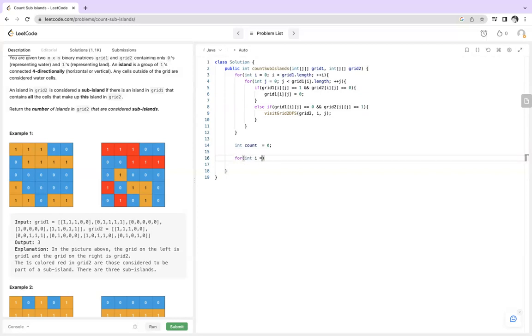For I is equal to 0, I less than grid length. So same, exactly same, the loop is just the same because both the matrices are having the same dimensions, so it doesn't matter.